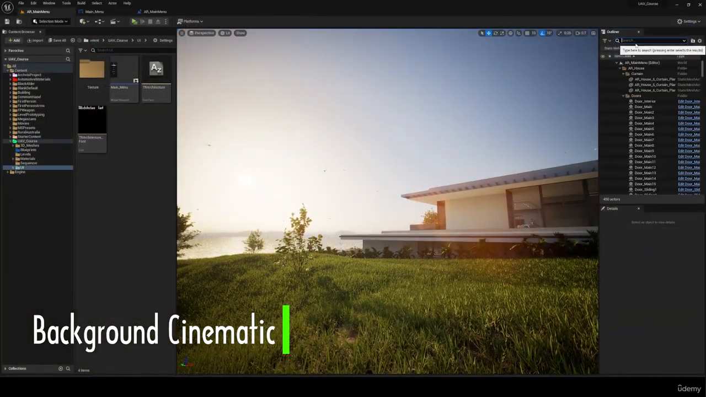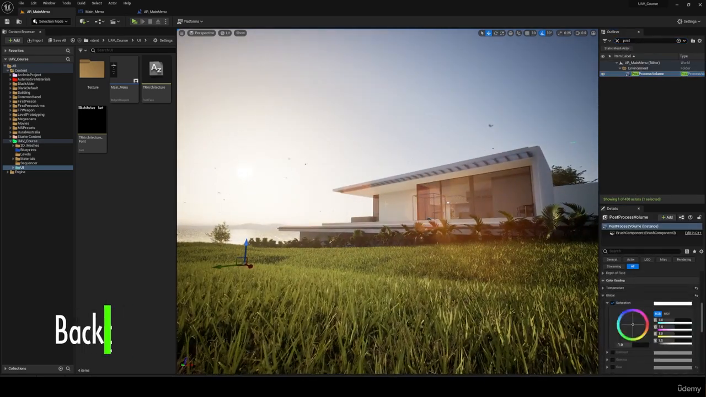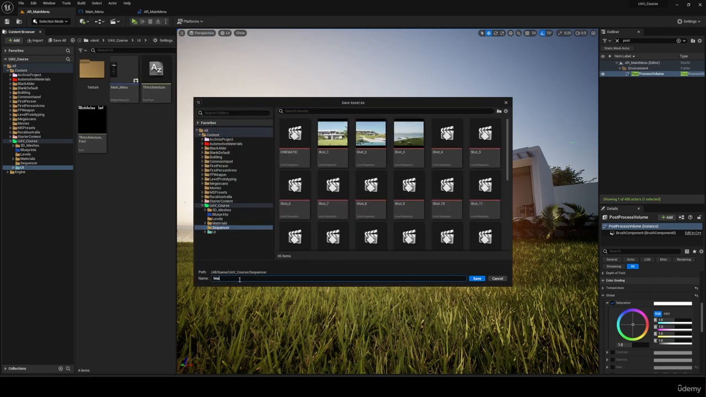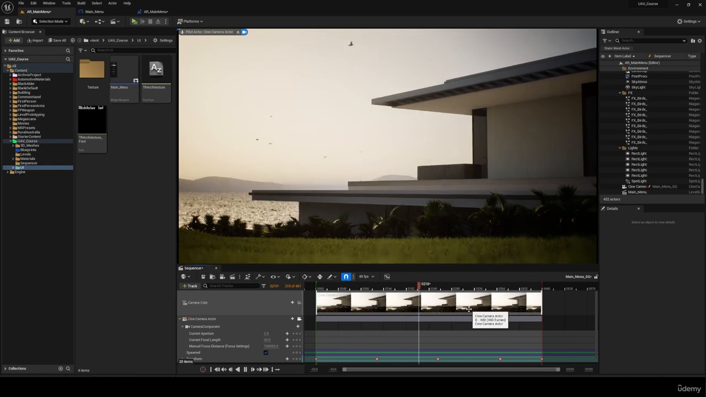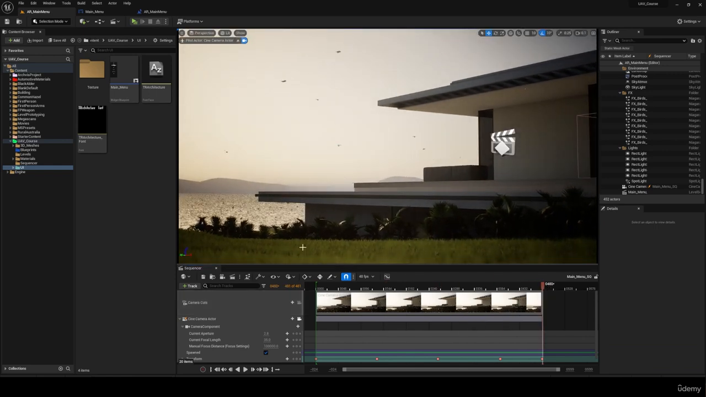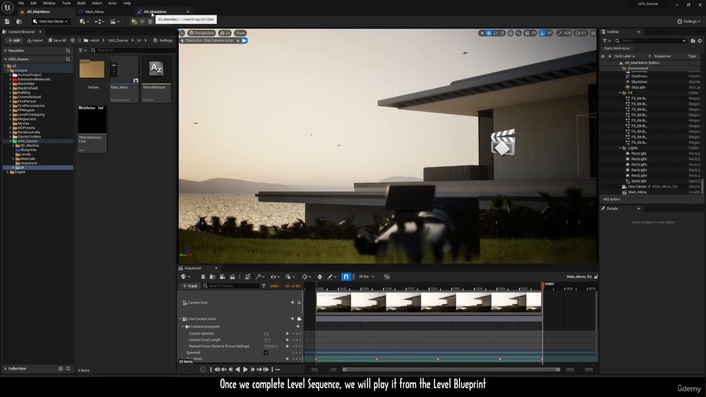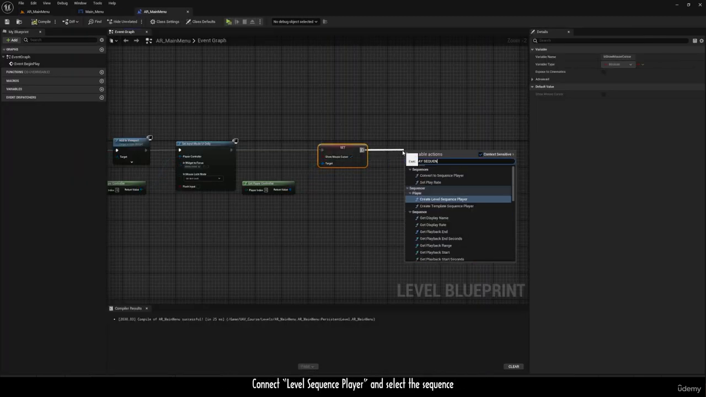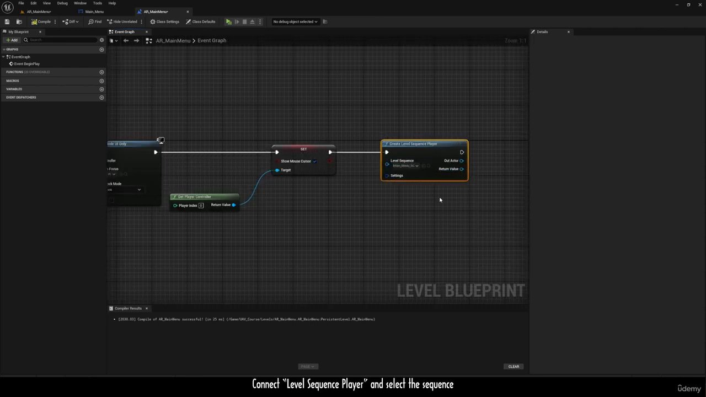Since we have covered the details of this part enough in the previous section, I won't go deep into it. The only point I want to mention is that we will slightly move the camera. Since it will be in a sequence loop, make sure that the starting and ending positions of the camera are the same. Once we complete this process, let's reopen the level blueprint. As the next step, let's add Create Level Sequence Player as a Continue node and select the sequence we created.